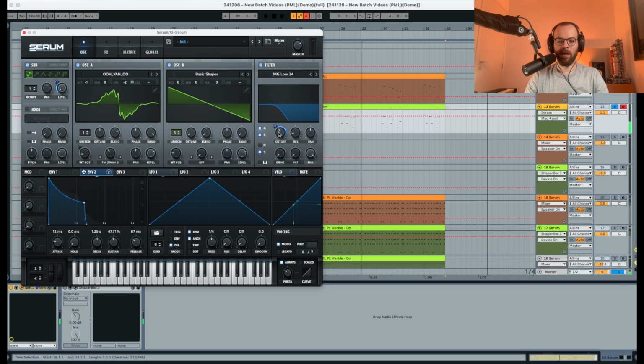Now resonance as it is, drive a little bit up. Add a little bit up. This essentially distorts the sound a little bit. Not distorts, but saturates the sound a little bit.